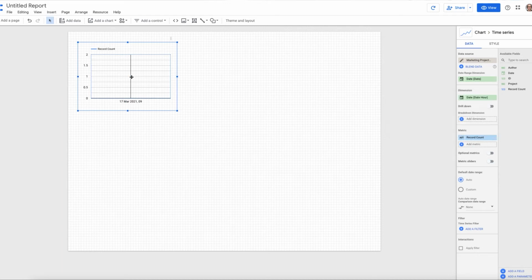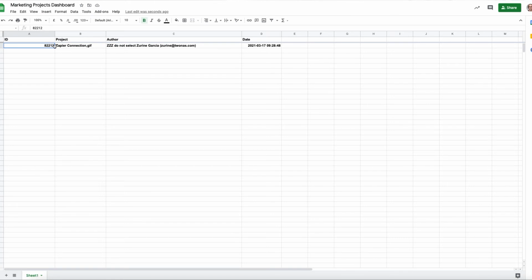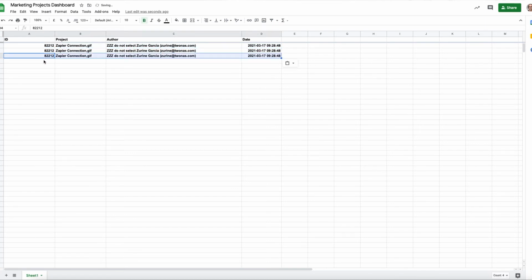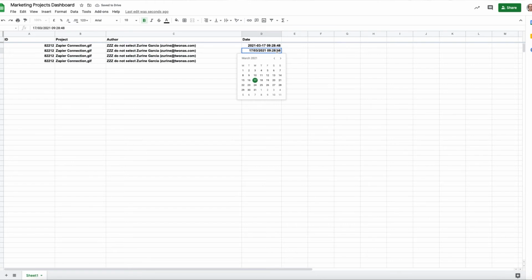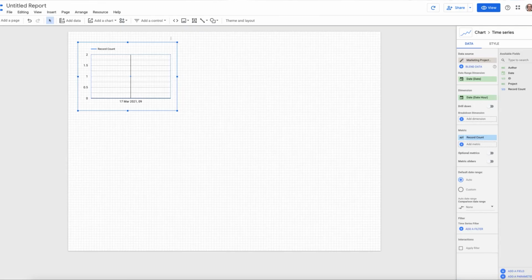Now I only have one project, so I cannot really visualize this data. I'm going to fix that by creating a couple of fake projects. So 1, 2, 3, and I'm going to change the time. This one is going to be at 10. This is going to be at 11. And this is going to be at 9, but just a different minute. There you go. So once I have this data in place, I can go back to my dashboard.